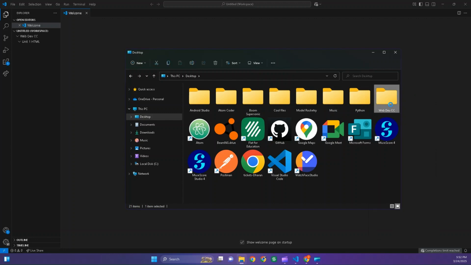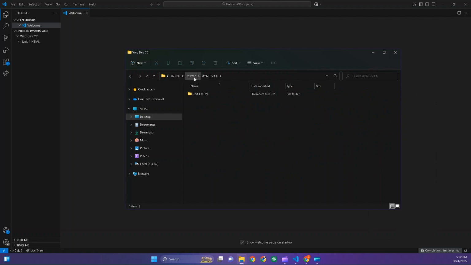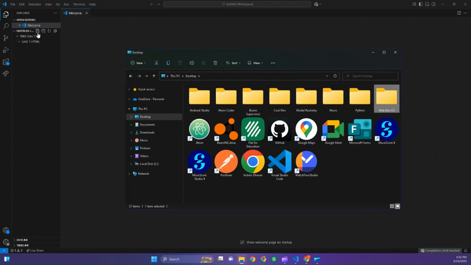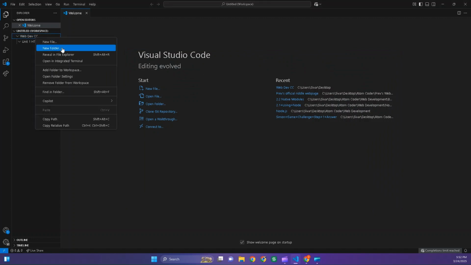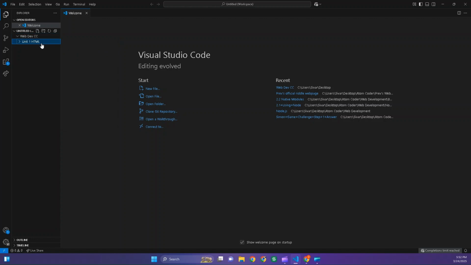And then all you need to do is just come here. It'll show add workspace. Just click that, and then it'll open this. Just go to your folder, click it, and press add. I've created another folder in here, just right click, and that's new folder. That's what I've done here to get Unit 1 HTML because that's what we're working on.